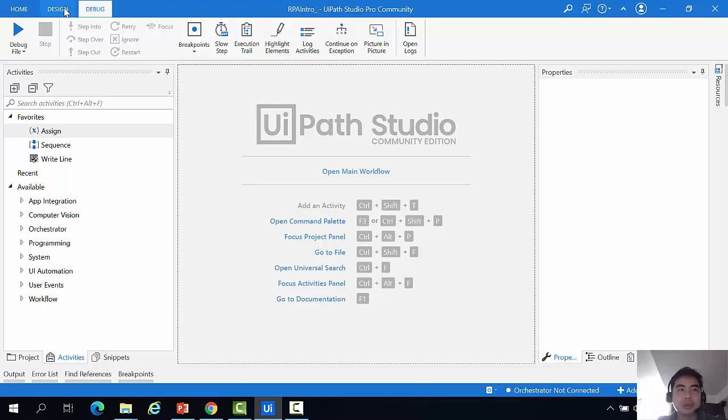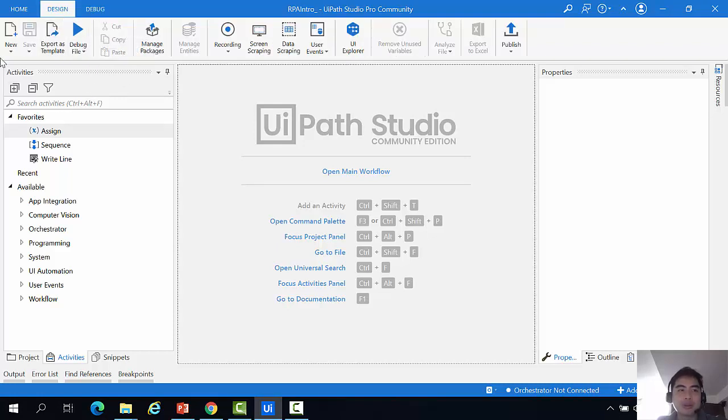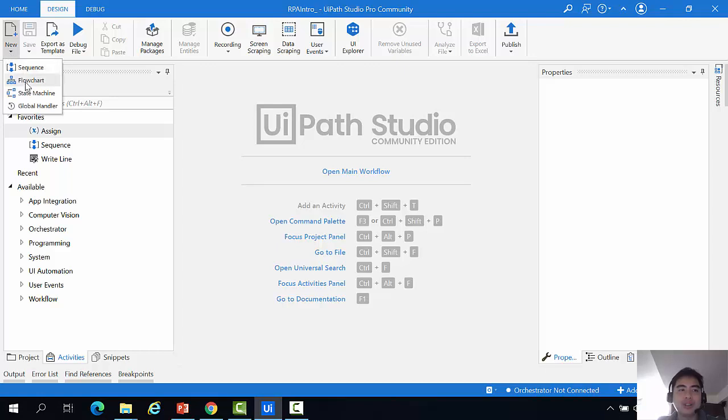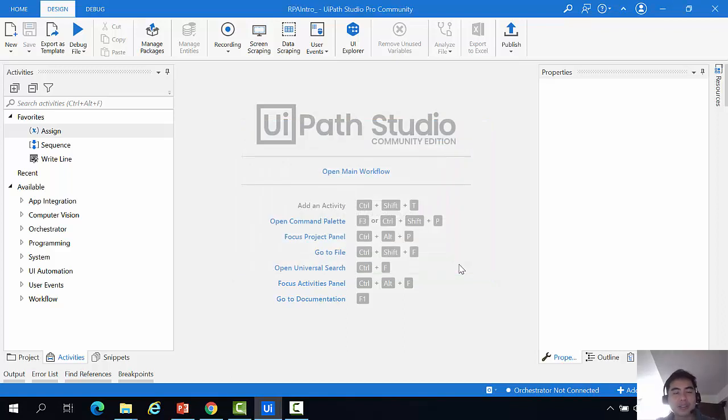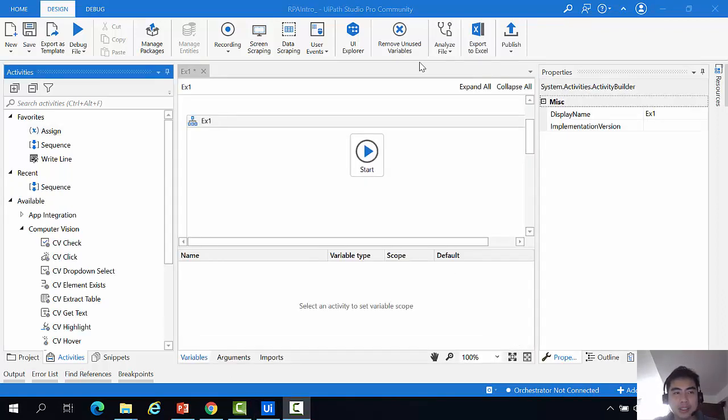So let's go back to our design, and what we want to do is first create a flowchart. And what we want is to name our flowchart exercise 1. So let's create this flowchart. On this screen, that is where you can actually start your design work. So a few things I'd like to introduce to you.